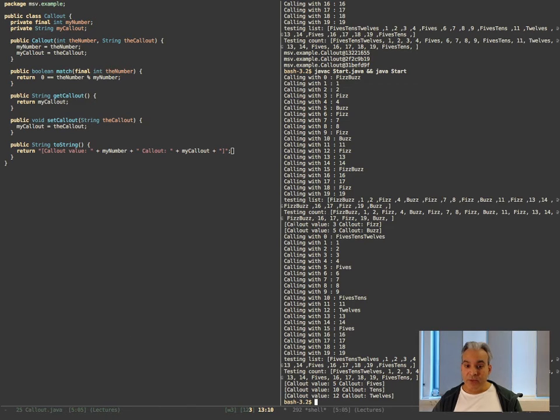Now we see that the output of this printing of the array is that I have an object of the type callout, which is basically, well, I decide how I want to print these things, but sure, callout with the value 3 and the callout fizz. With the value 5 I get buzz, and down here I have value 5 is 5s, value 10 is 10s, and value 12 is 12s.